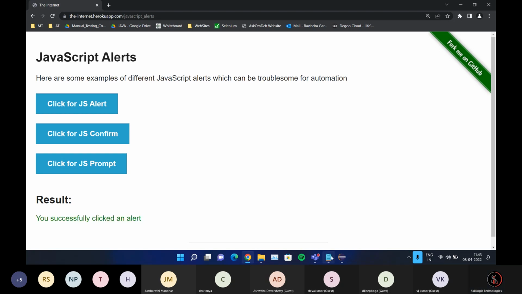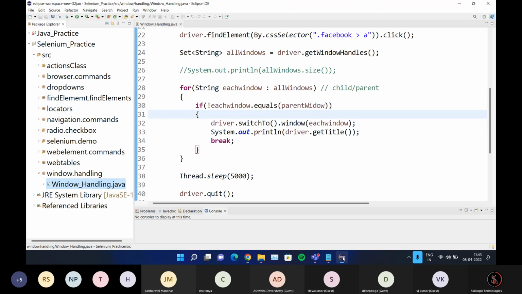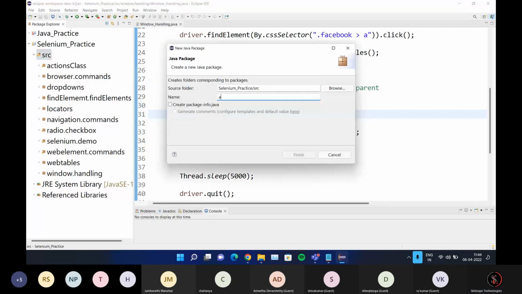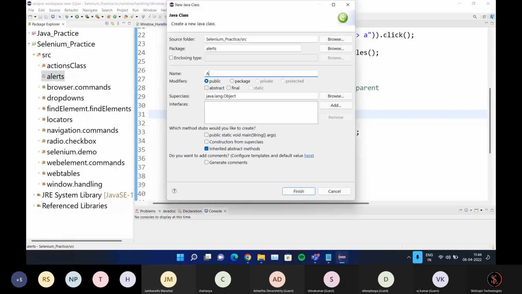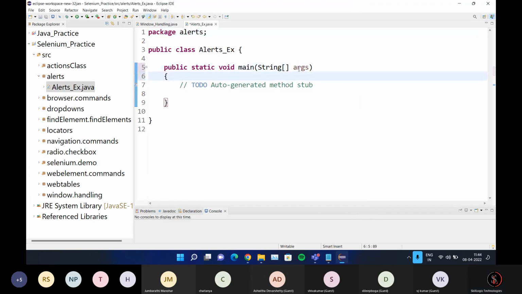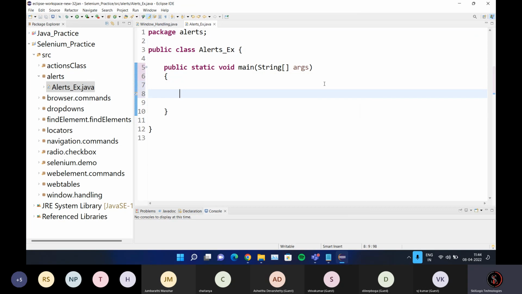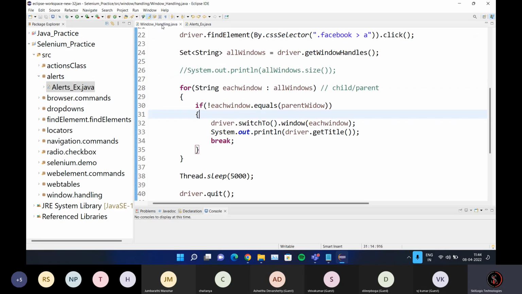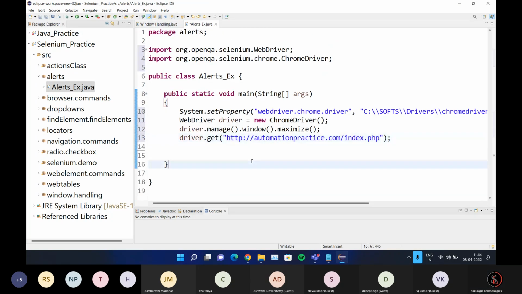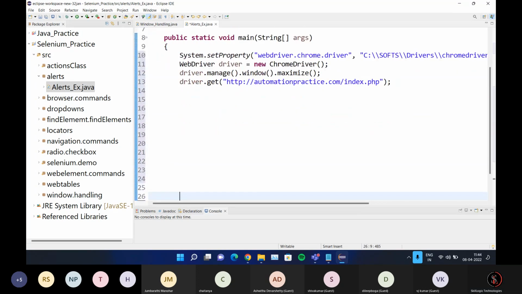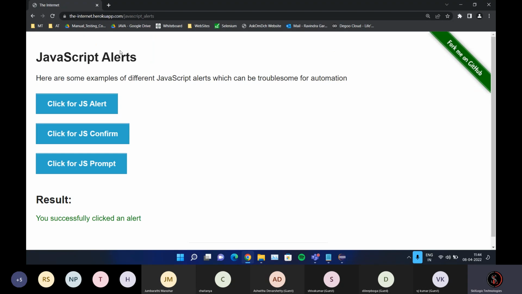Click on the OK button. Now let me write the code for this. Let me create a package and name it alerts, and I'm going to create a class, alerts underscore example, with a public static void main. Now I'm going to reuse the same code to open the website. So this is the website location that I want to use.